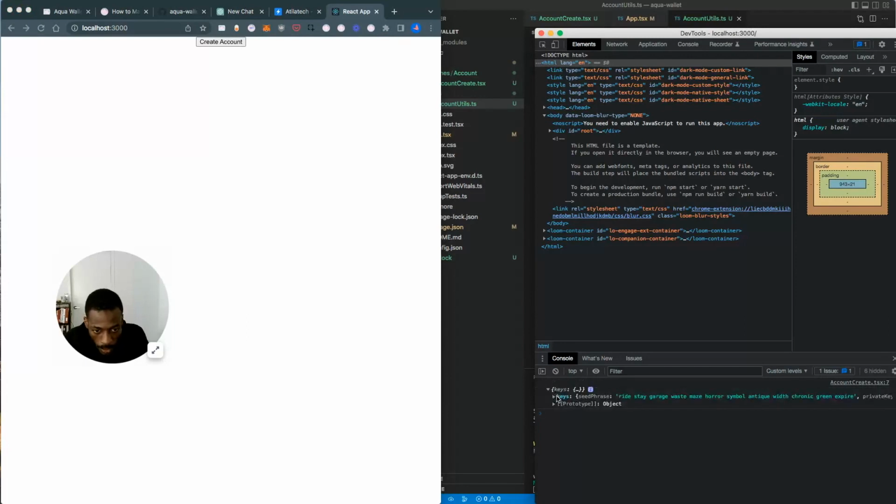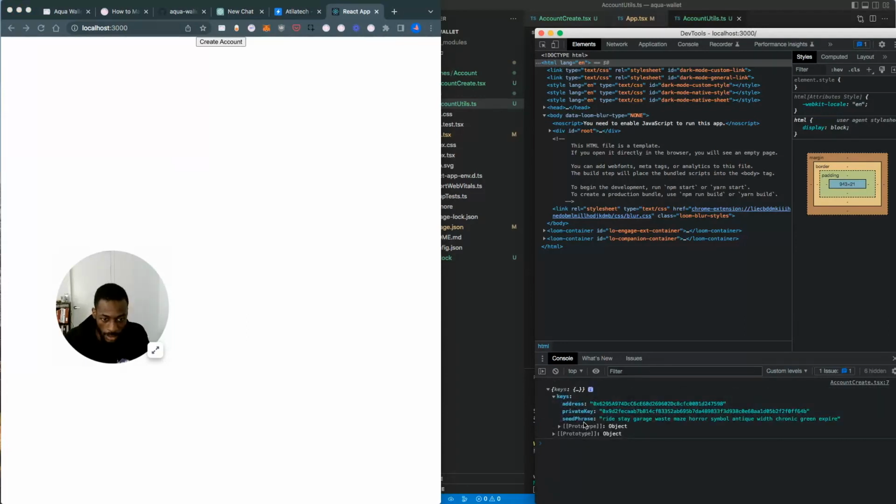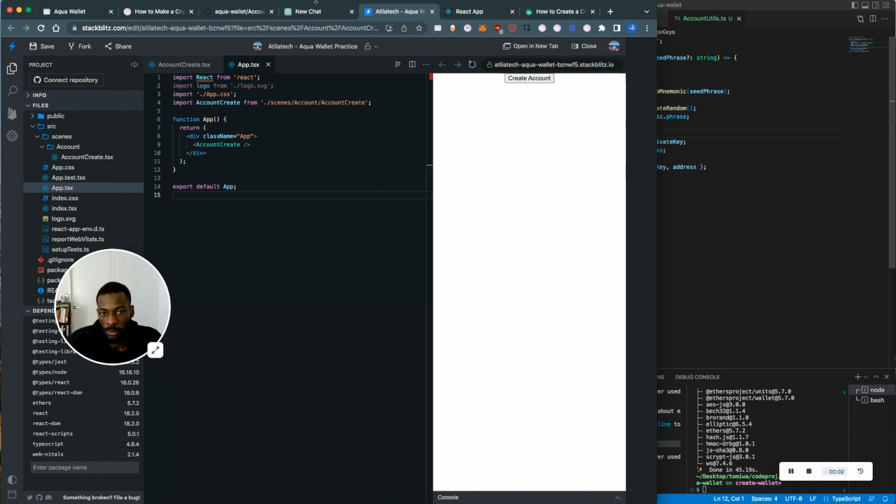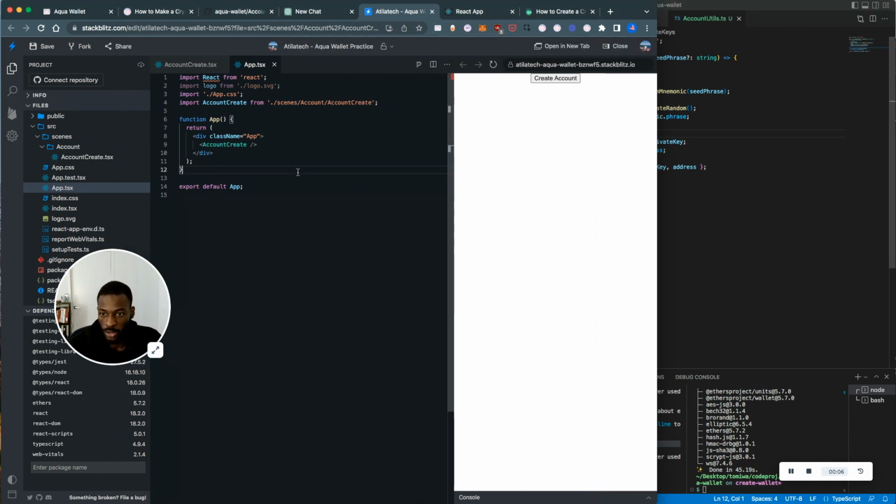And beautiful. I click on create account and it's created for me a seed phrase, a private key, and an address. Everything I need to create a crypto account. Beautiful. And now I'm going to show you how to implement that same logic if you're following along with the browser. So I've already showed you how to install the Ethers packages and the dependencies.